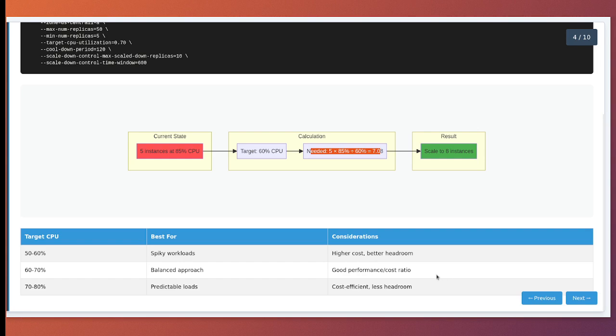CPU scaling works best for applications with steady, predictable CPU usage patterns. It's ideal for compute-intensive workloads like video processing, data analysis, or API servers with consistent per-request CPU usage. However, it might not be suitable for applications with bursty CPU patterns or where CPU doesn't correlate with actual load.